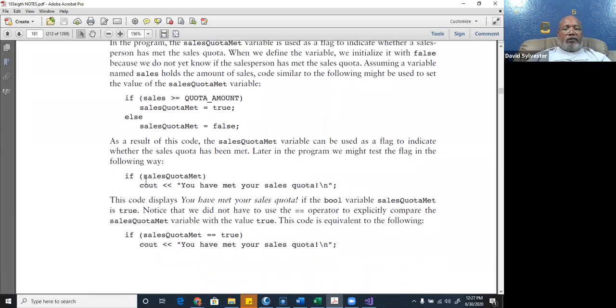Looking at it again, if sales quota. Now, what that means is, remember what we said in the if logic. If the value of sales quota met here is 1, anything other than 0, then it's true. It could be 100, it could be 5, it could be 1, it could even be -5. Anything other than 0 would be true.